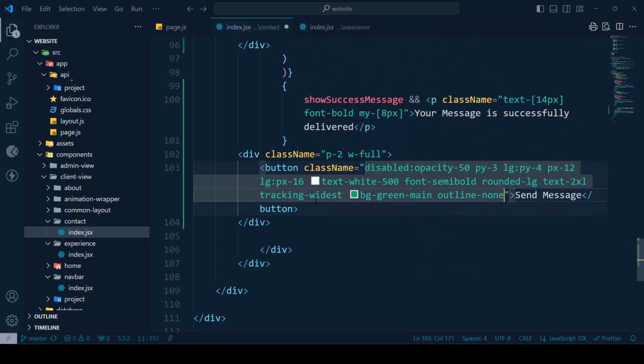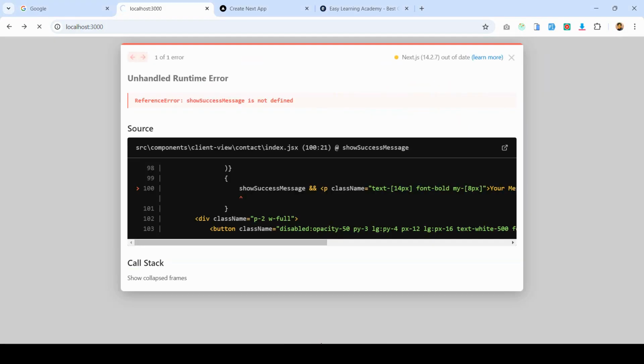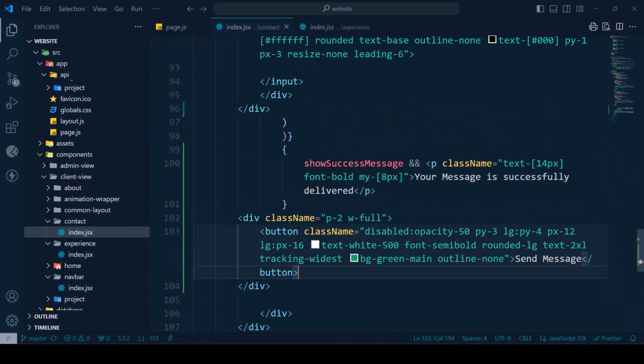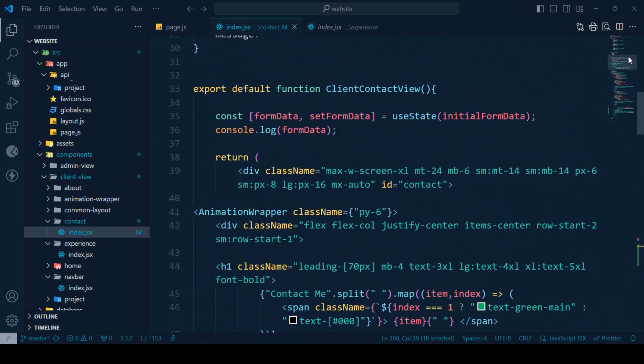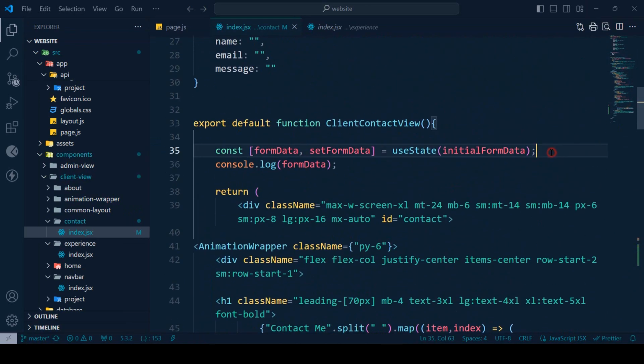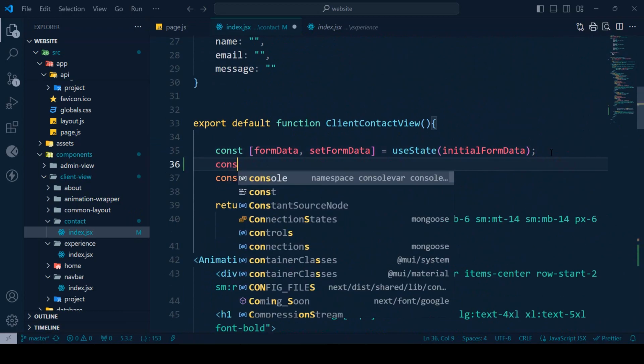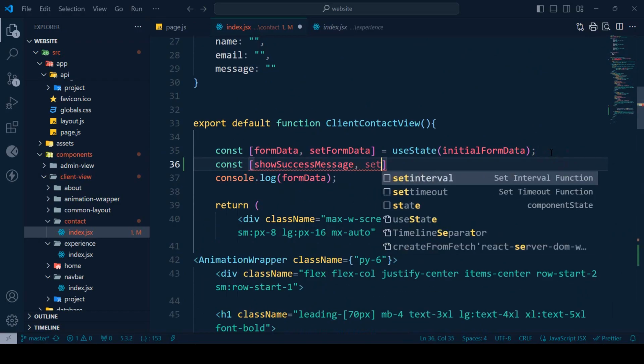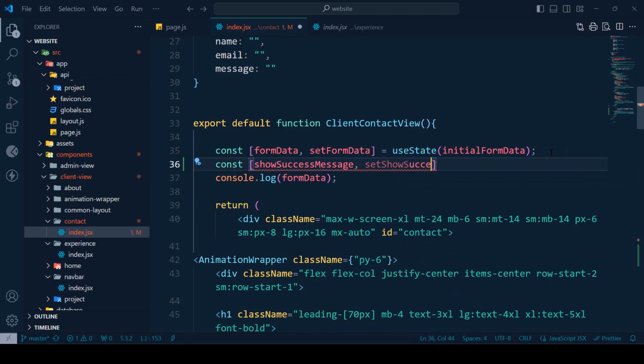So now this button should be displayed. If you click save all and go, sorry, it's getting another error message. I understand it's because I didn't create our use state. So better I create that use state as show success message. Now I copy it and go to the top. After that I take another constant variable and name it show success message, and that will be set show success message.